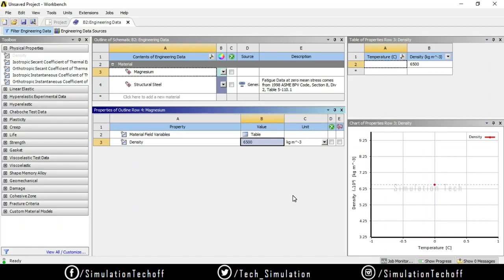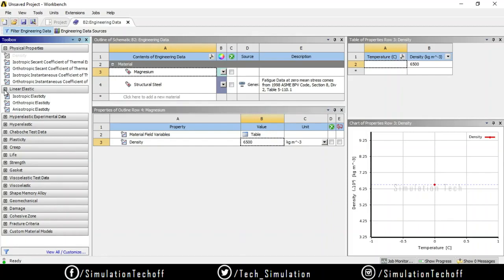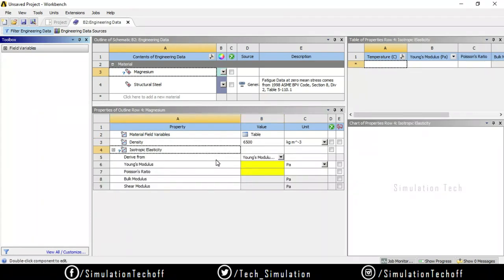Okay, and I need to add the properties of Young's modulus and Poisson ratio, which will be available in the linear elastic column. If I drag it over here, again it asks me which type of material it is. That is why I previously added a video related to material classifications. You obviously need to know whether it is an isotropic, orthotropic, or anisotropic material. Right now I am assuming that magnesium is an isotropic material. If I double click it, the isotropic properties will be added over here.